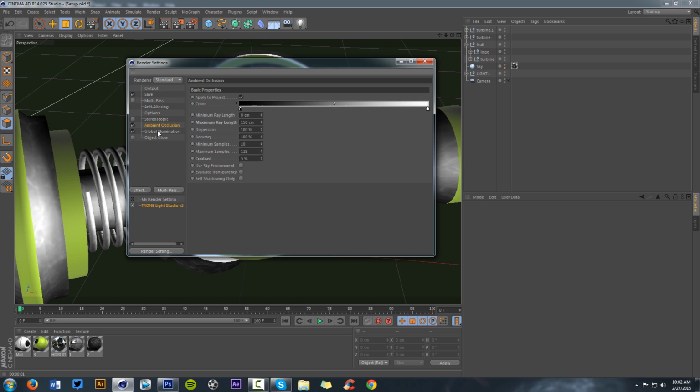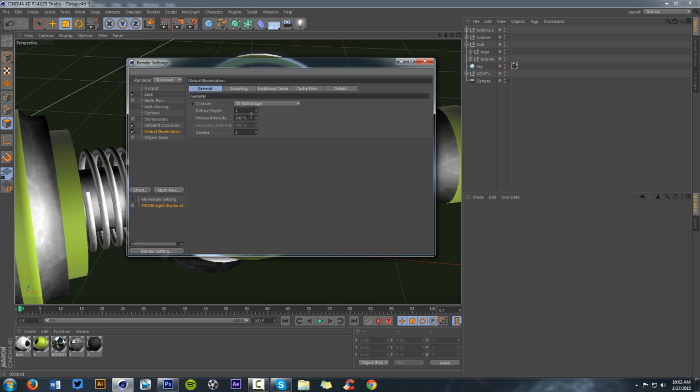Then these two effects, global illumination and ambient occlusion, will be under your effects tab like so. Just change your settings to 0, 150, 100, 100, 10, 128, and 5 for your ambient occlusion. And for your global illumination, you change it to 1, 100, and 1 for your gamma. And your GI mode is IR still image. I'll just flicker through these if you guys don't have them already. Boom.